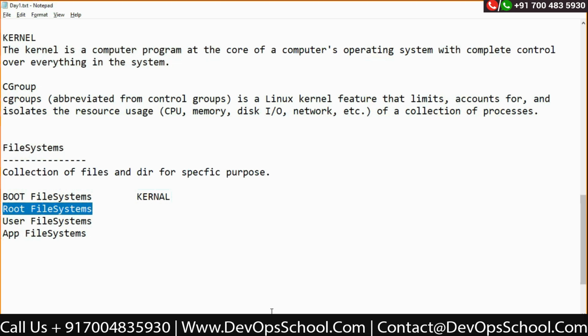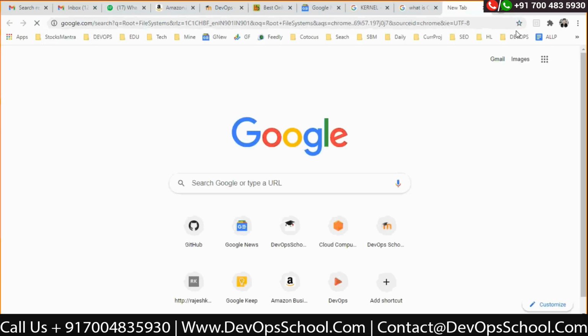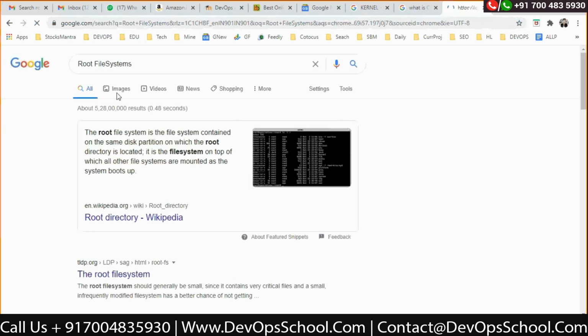Let me show you, which you can see and which you are seeing every day actually. Let me show you the root file system. I just put it in Google.